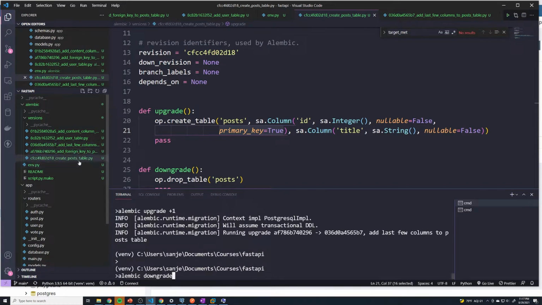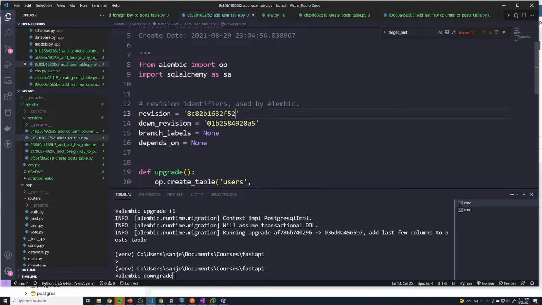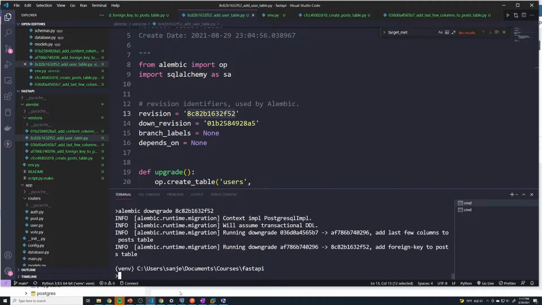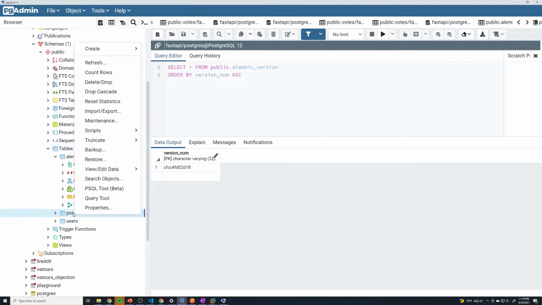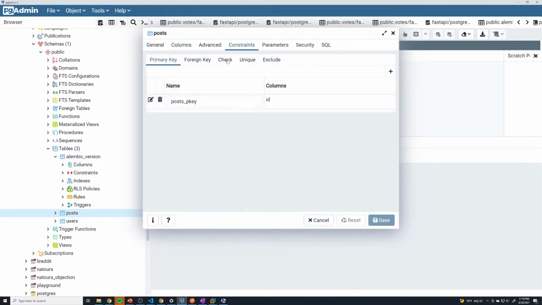And so let's say this time, let's go all the way down to add user table. So whatever revision this is, we can do that. All right, and so it deleted a whole bunch of stuff. Looks like it deleted the last few columns that we just added, as well as the foreign key constraint. And so now, if we refresh these tables, you can see that posts doesn't have the extra columns we added, and the constraints, foreign key, no longer exist.